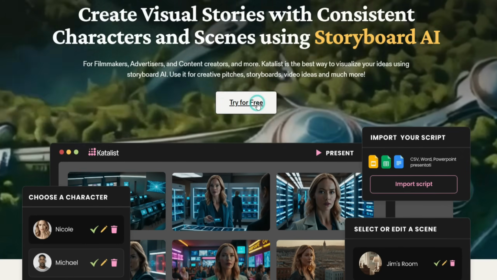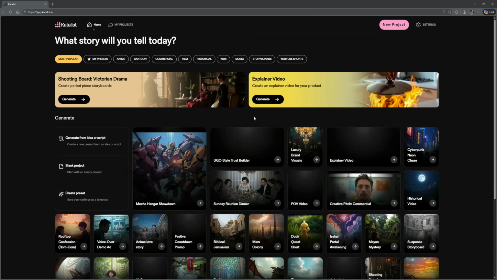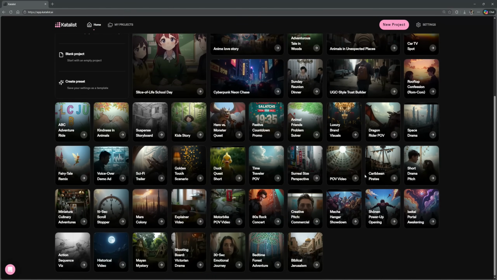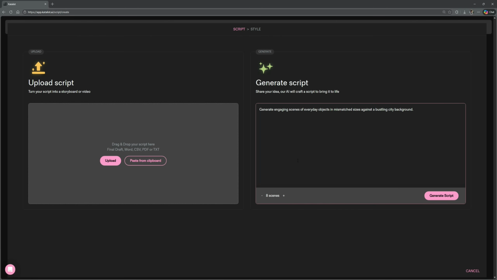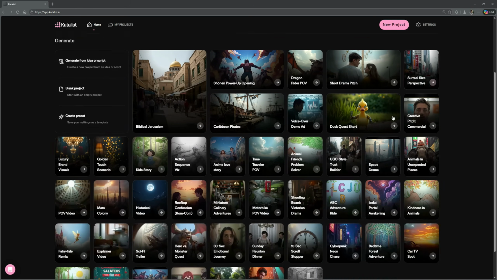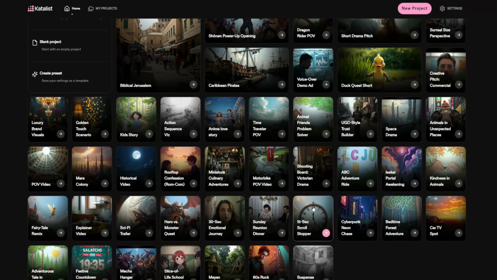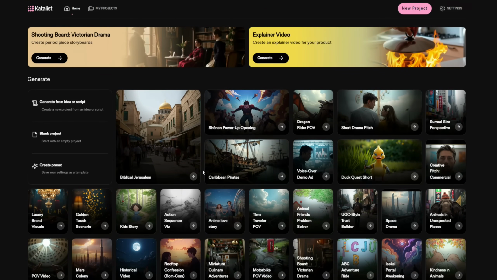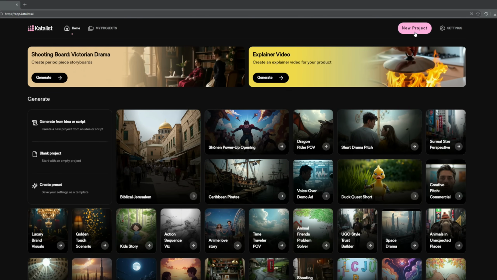First of all, you need to click on Start for free and sign in. After that, you will see an interface like this. Here, you'll find many pre-made templates that you can customize according to your needs. However, we are not going to use any template. Instead, we will create a complete story video from scratch.